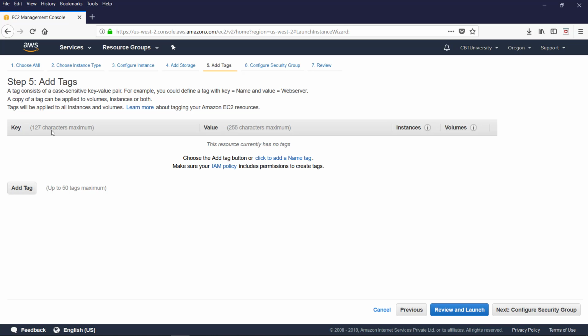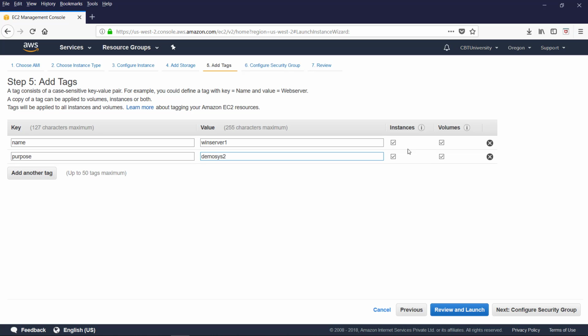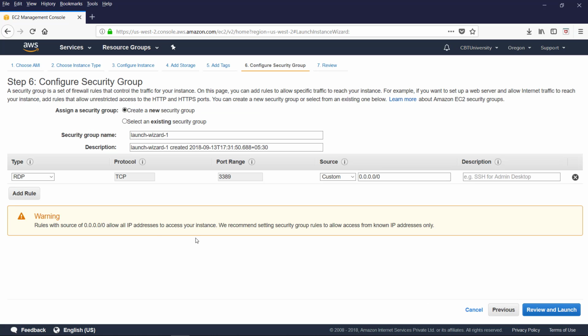We can add the tags. Tags are nothing but key value pairs, which will be applied to instances and volumes. It's like a name. This can be applied to the instances, volumes, or both. Next step, configure security group.